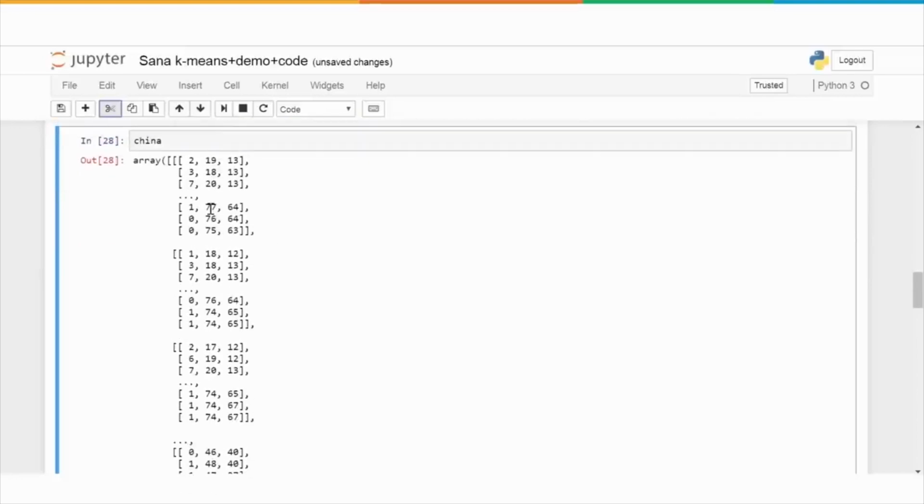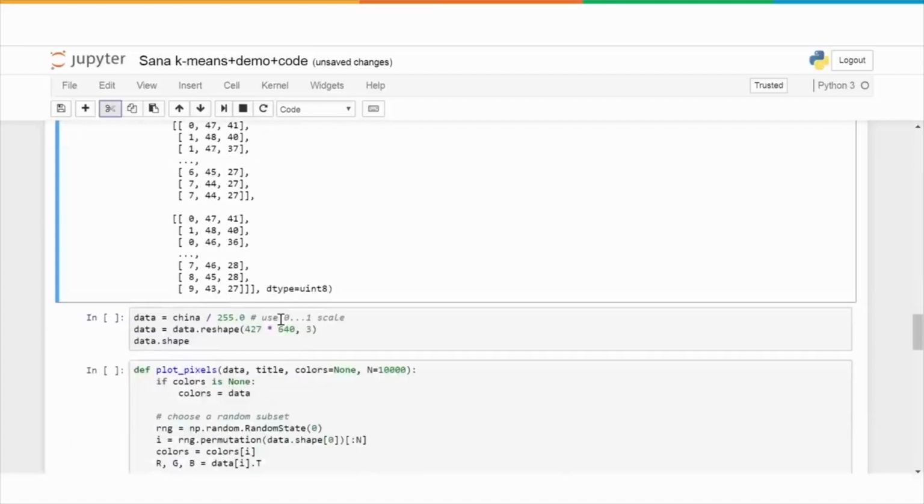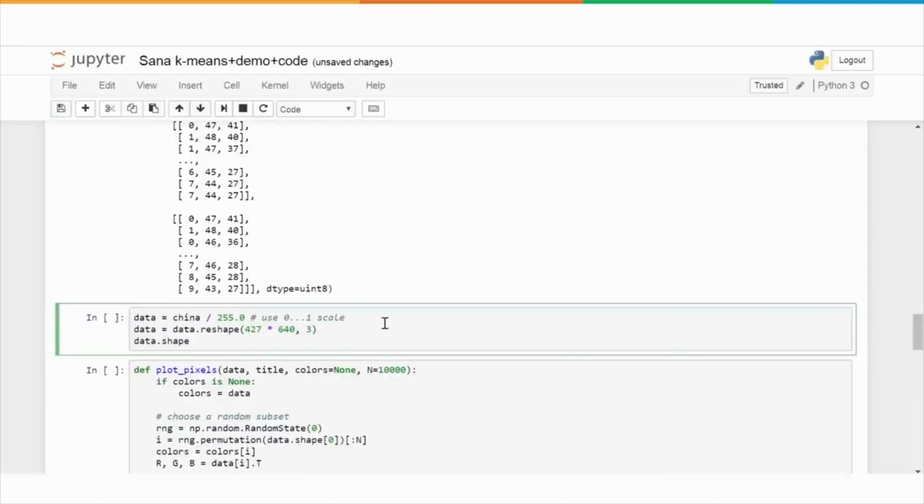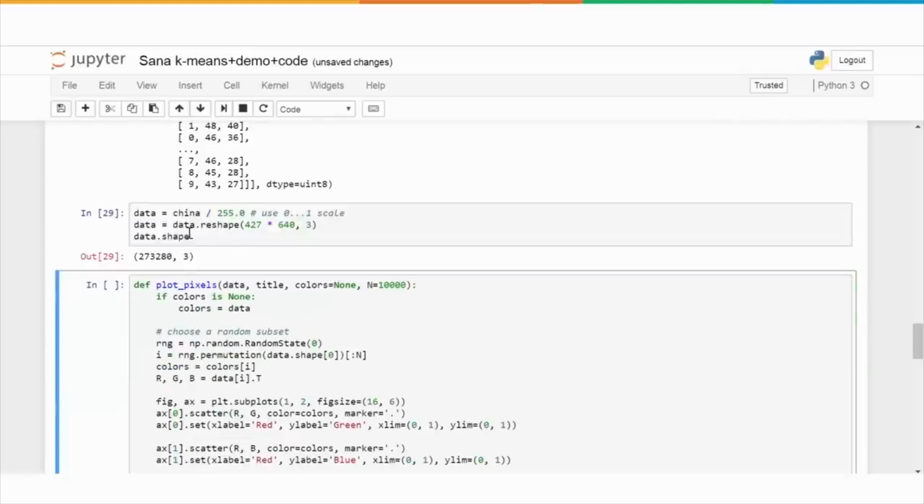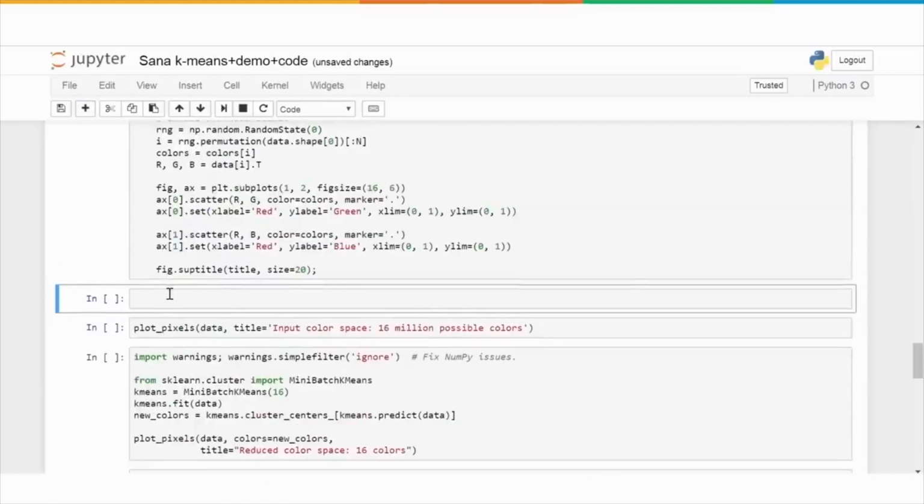Now the issue here is these numbers are large, so we need to normalize them to between 0 and 1. That's why we will create one more variable, data, which will contain values between 0 and 1, and the way to do that is to divide by 255. So we divide china by 255 and we get the new values in data. Let's run this piece of code, and this is the shape. Using reshape, we converted the 3-dimensional data into a 2-dimensional data set.